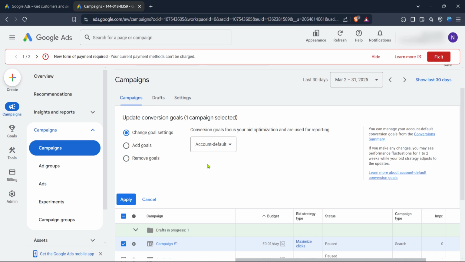Remember that changes in conversion goals can significantly impact the effectiveness and focus of your ads, so it's important to align them with your broader business objectives. Finally, once you've made your adjustments, be sure to save all changes. It's a simple step, but absolutely crucial for ensuring your new settings take effect.